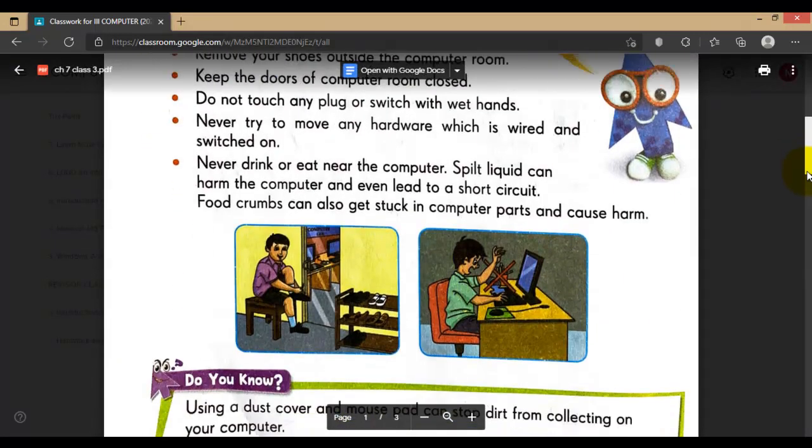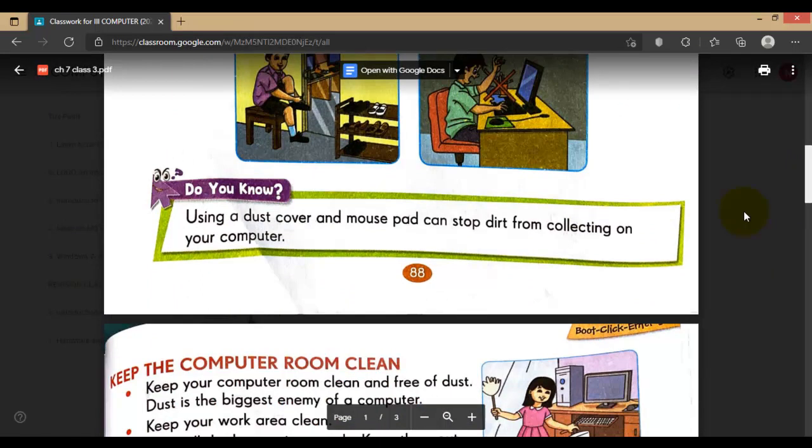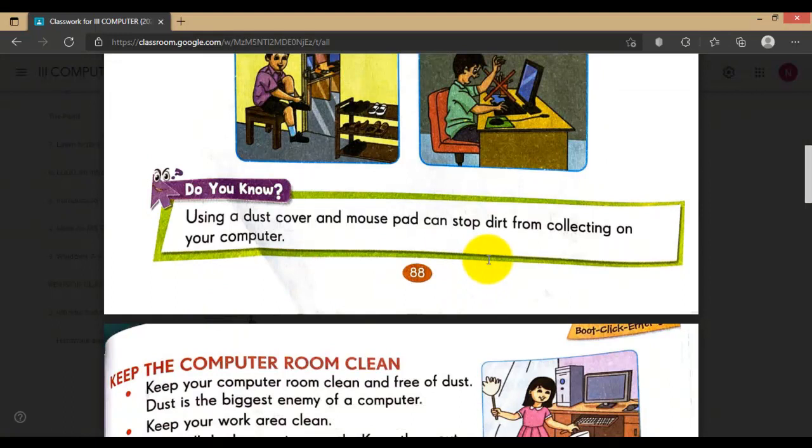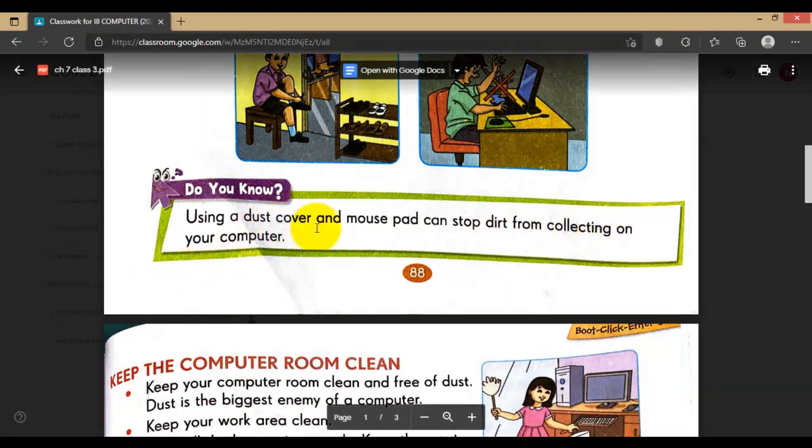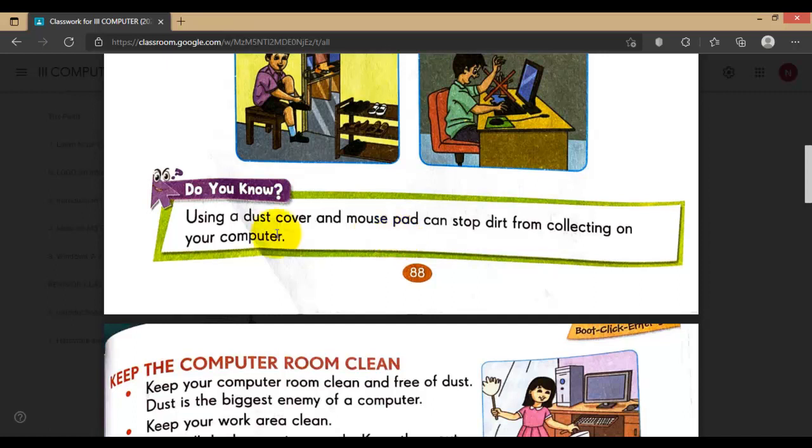Next one is using a dust cover and mouse pad, which can stop dirt from collecting on your computer. With the dust cover and mouse pad, we can cover our keyboard and mouse while they are not in use, and it protects from dust going inside the keys and all. It can prevent that.